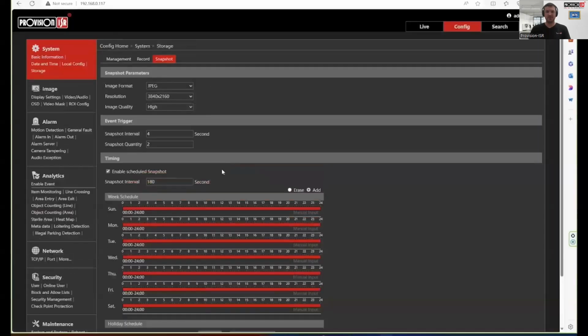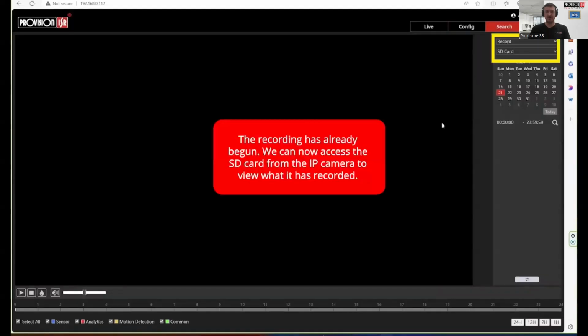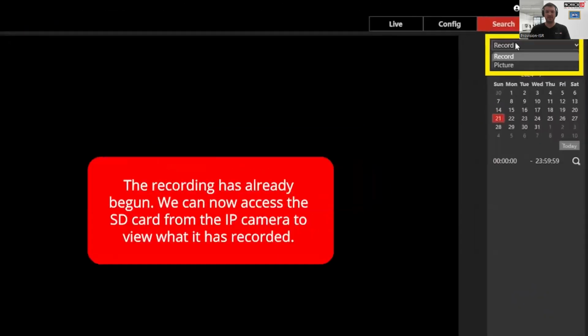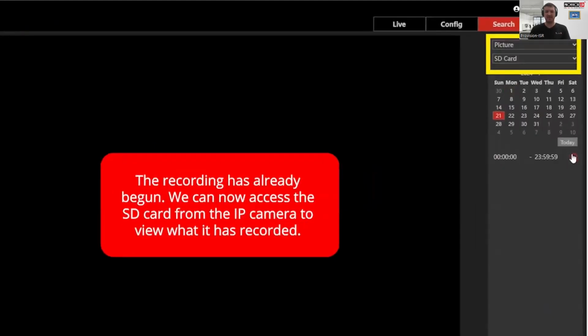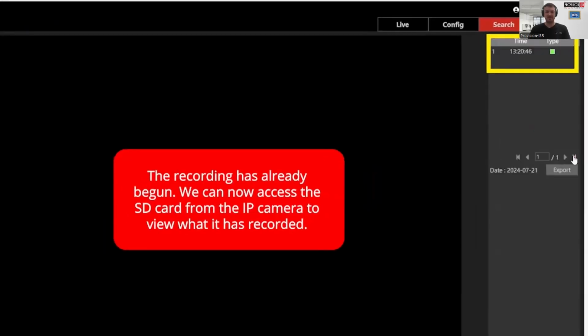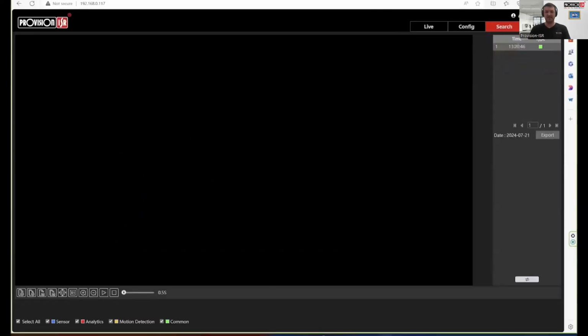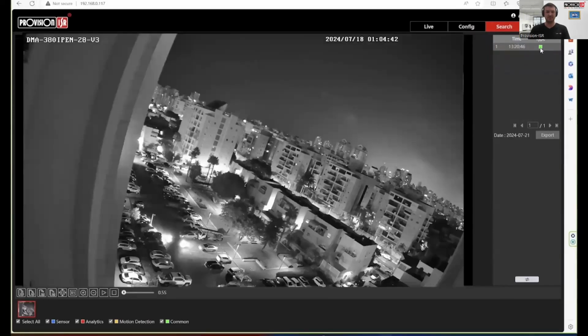To view the recorded snapshots, go to search. And on the first drop-down menu where it says record, choose picture. Select the applicable date, hit the magnifying glass to see the results. You can see we have one event. Double-click to view the image.